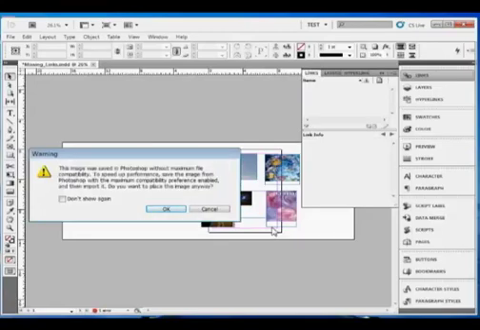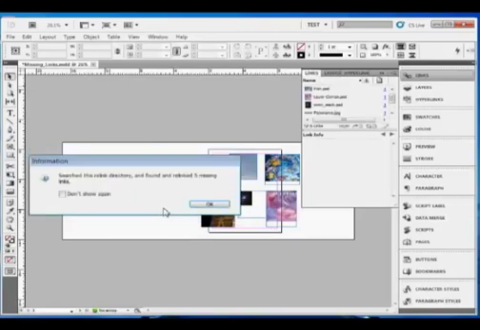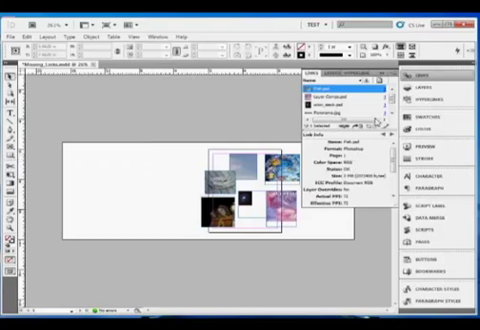And it gives us a little warning message, which we're going to just click OK on in this case. Now in this case, all of my images were in the same folder, so InDesign automatically corrected all of the links. If some of them had been in a variety of folders, then I would have had to select one from each of the folders.